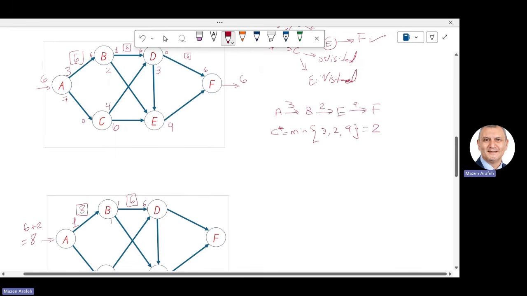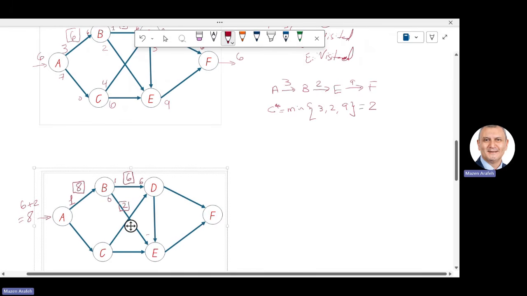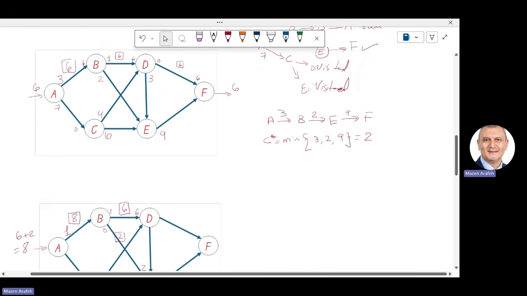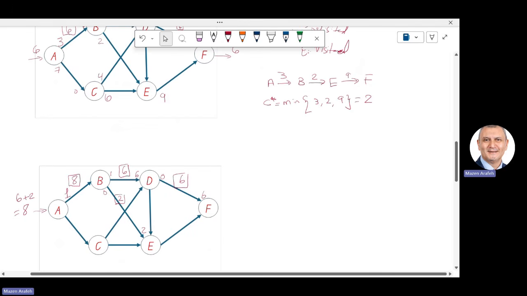Now we go through this route, this is 0, this is 2, and this is 2 here. Now from D, I'm just updating. So this is 0, this is 6. This is the same. And now from E to F, it was 9. So the residual is 7. We moved 2, and this is a 2 here. And again, this is 8.